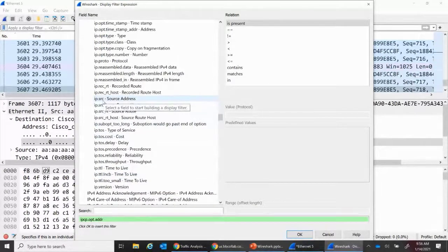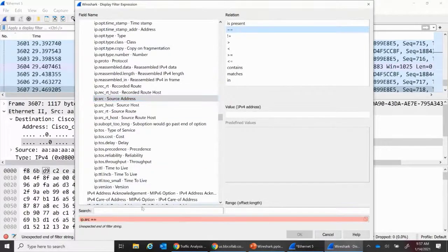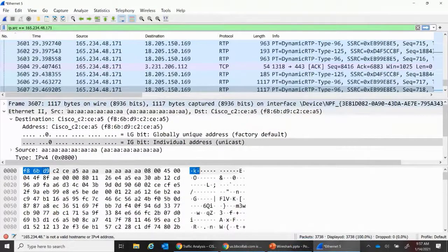IP source host, IP source address. So if I want to do IP source address is equal to 165.234.48.171, it creates that display filter for you. So if you know the display filter, you can just type it right in there. If you want to use that expression, you can build a query using that dialog box. So that might help you as well. Questions, comments, pointers, anything on that?